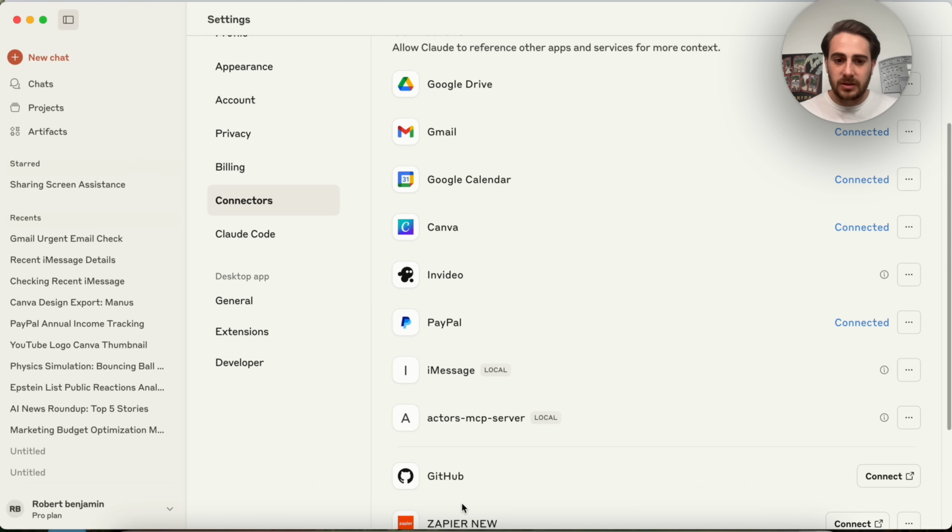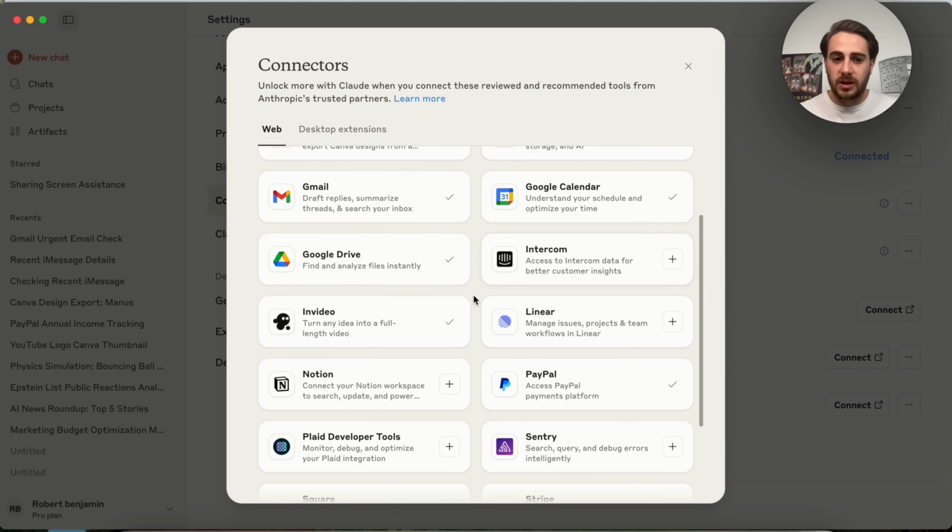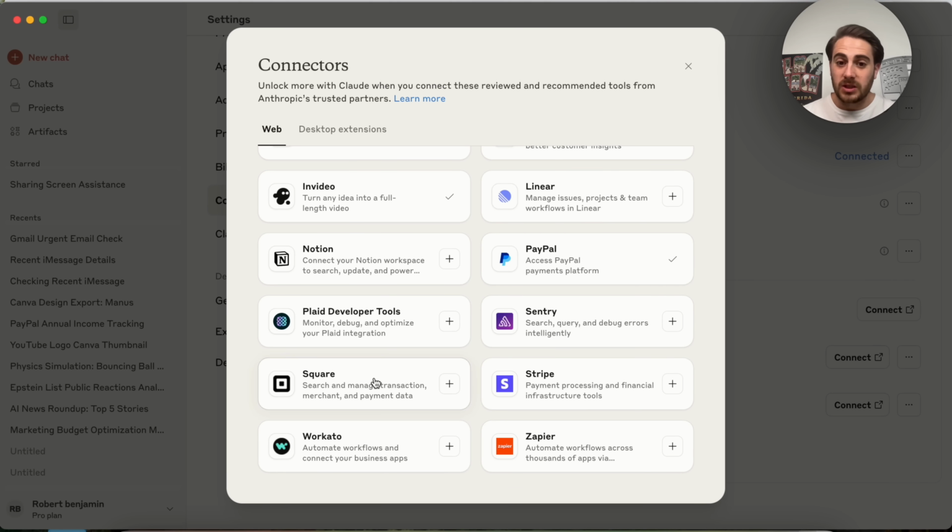If we come into connectors and then scroll down here, you're also going to see that you could do tons of other things. Like in video right here, this will actually allow you to make AI generated videos, or Intercom gives you access to data for better customer insights. Or maybe you wanted to use something like Square, Stripe, Zapier, or Workato, or even Notion.